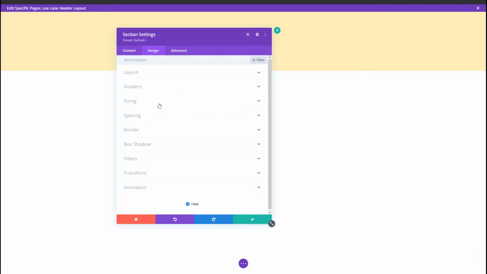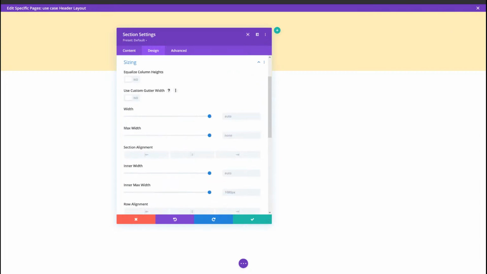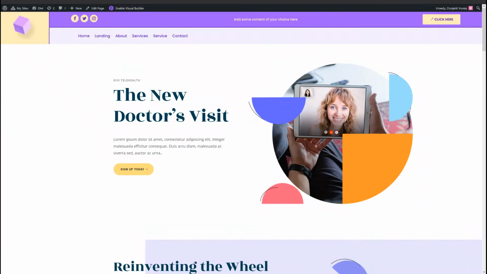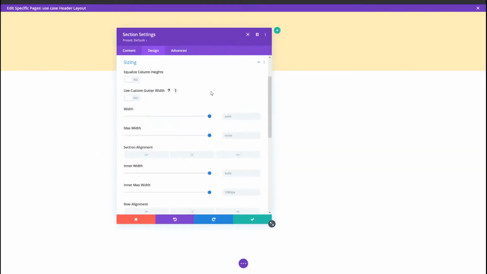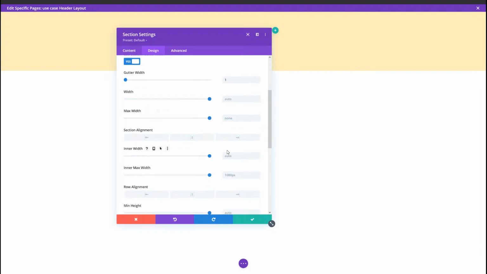Over here in the sizing settings, I'm going to have to make some changes to make sure that these align just the way they look right now on the screen. The first one being equalized column heights. I'm going to turn that on, and use custom gutter width with a value of 1. This makes sure that the space between the columns and the modules in the columns is removed, so you can manually add it. Then I'm also going to scroll down over here, and very important to add 100% to the inner width. We're also going to assign a max width, which is 2580 pixels.